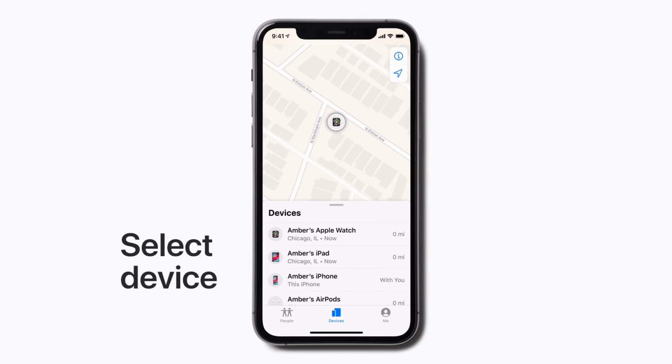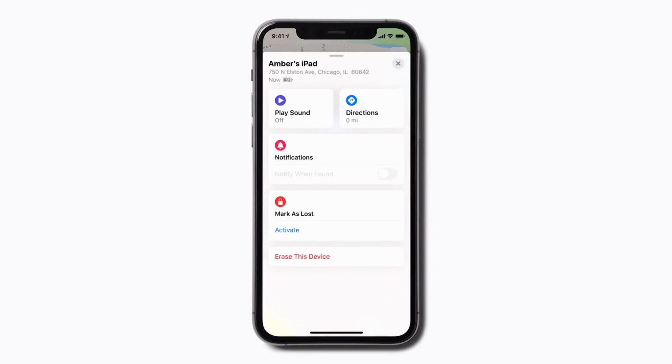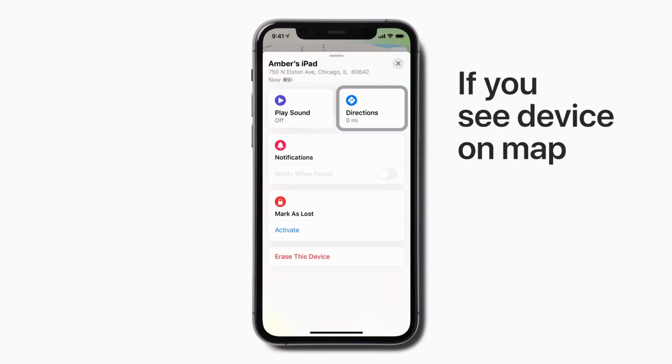Select a device and swipe up on the handle to see your options. If it looks like your device is nearby, but you still can't find it, tap Play Sound. Your misplaced device will chime, and you'll hear this sound. So you can easily find it if it's in the next room or under the couch. Or, tap Directions if you see it on the map and want to track it down.